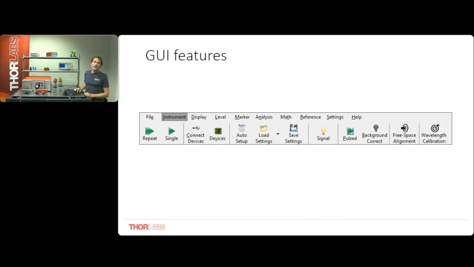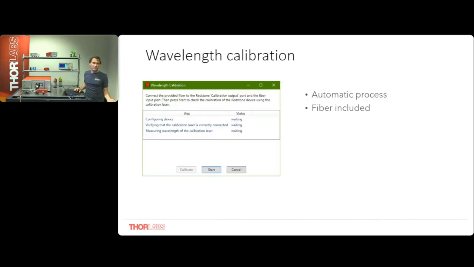We have a free space alignment dialog. In this dialog, you can activate or deactivate the alignment laser and also check the detector signals in real time so you can get instant feedback while aligning your optical system. And then we have wavelength calibration that you can use to calibrate your device. Clicking that button will open up this dialog, which will guide you through the entire process, which is very simple. You just hook up a fiber between the reference output and the fiber input. You start, and then everything is automatic.